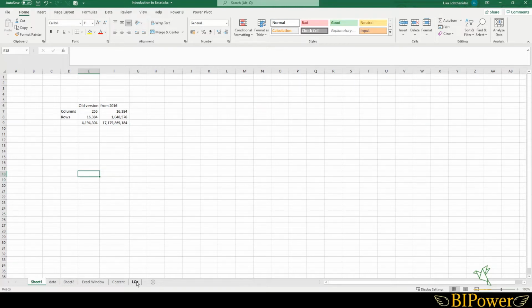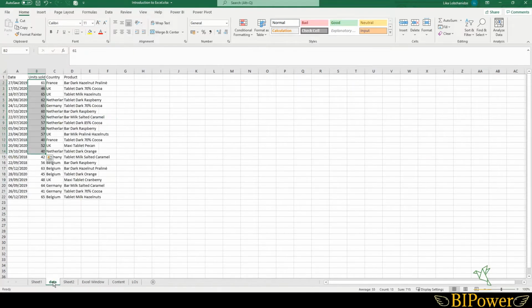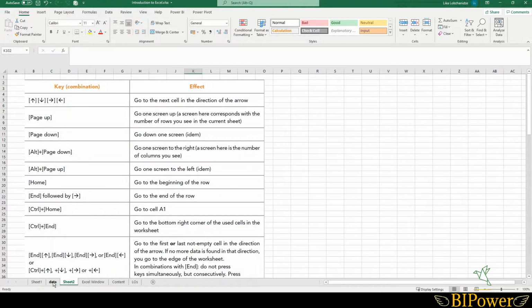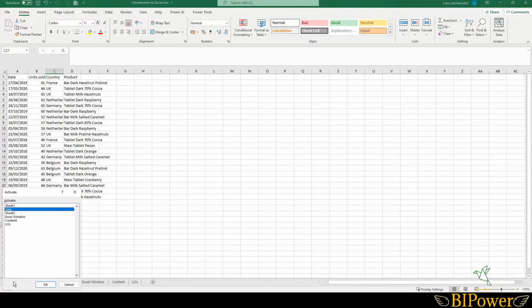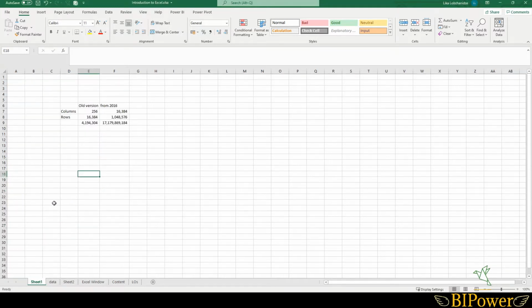If you want to open another sheet, you can either click on it or use the Control Page Down or Page Up keys. If you have a lot of sheets here and you don't see all of them, you can go to this place, right click, and you will see all the sheets that you have in your workbook. You double click on the one that you want to become the active sheet and you will see it.